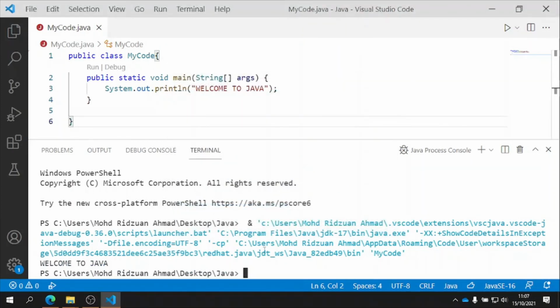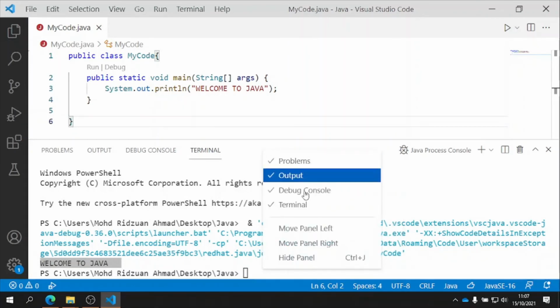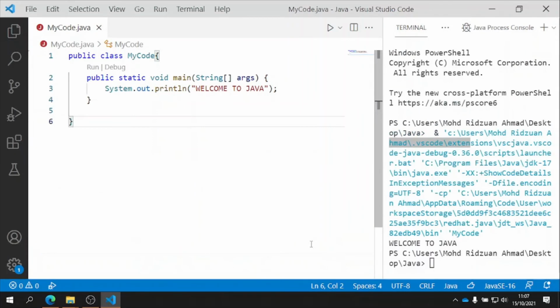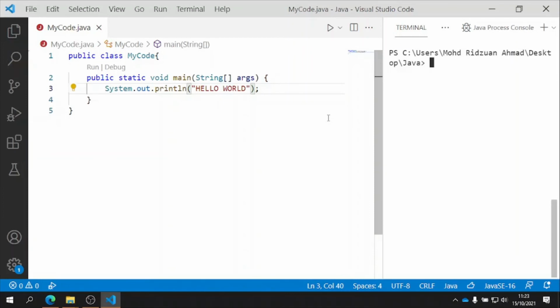It will open a terminal, and you can see here, welcome to Java. If you want to put this side by side, just right click the panel and choose move panel to the right. Usually I prefer to do this. If you want to run the code again, you can either press the run Java button, or you can use the console and type it manually.